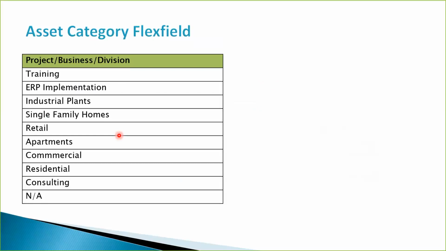So here is what we're going to do. For ours, we're going to track by this method or this basis that I have created here. We're going to track it by the type of project or business or division it belongs to. So I'm trying to make it as broad as possible so that we can accommodate all kinds of setups you guys might have. Okay. So I'm going to have this value set, and it's going to have all these values.